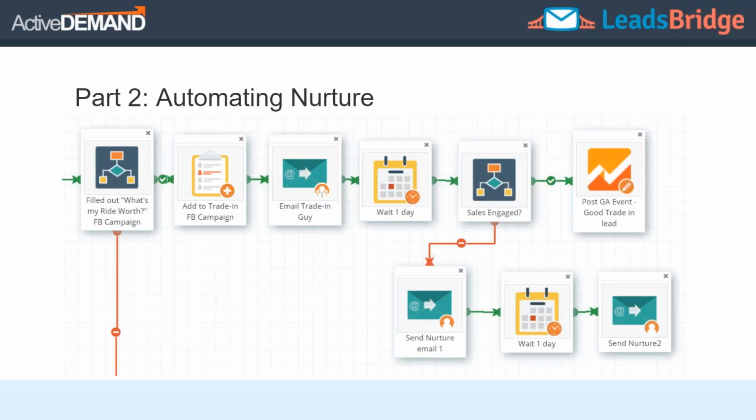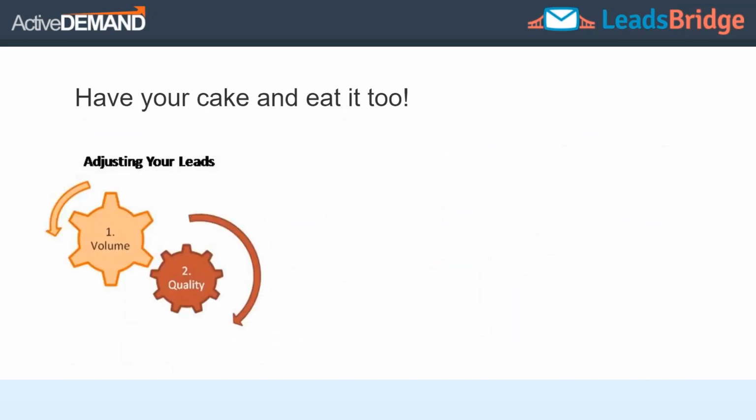Most companies would start with this and then expand from it. What this allows us to do is have our cake and eat it too. So yes, we've got those volume and quality knobs that Gabriel talked about a little bit earlier, but we're actually able to address more than just the high quality leads. We can address the lower quality leads and the medium quality leads and hit them up with automation.